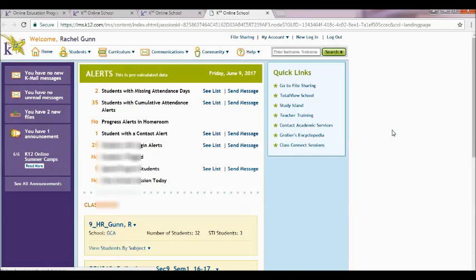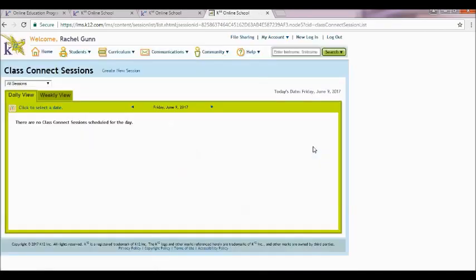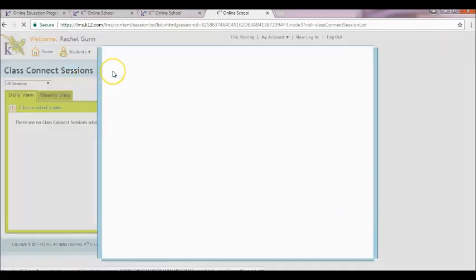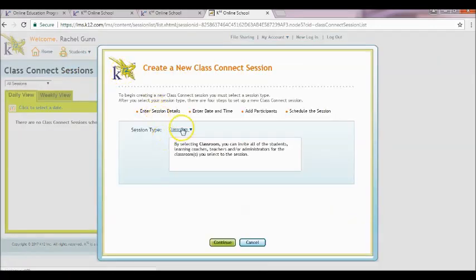So I'm going to go back in and show you how to create classes in your Class Connect session. Over here on the right-hand side, I could create a session. You can go through, pick what day of the week. You can also click to show your weekly view. I can go in, create a new session.